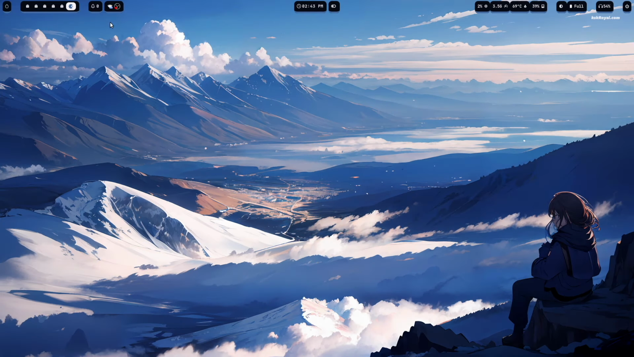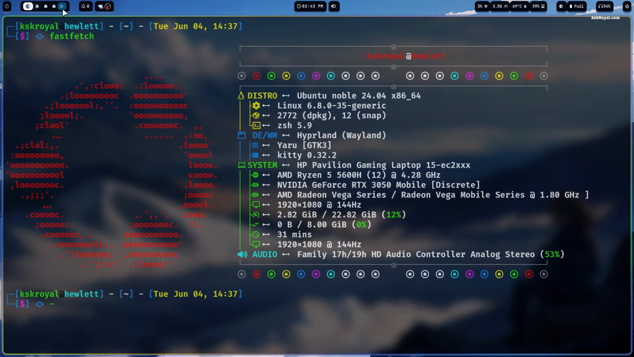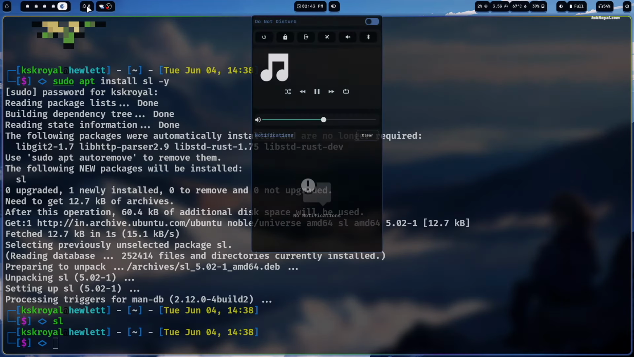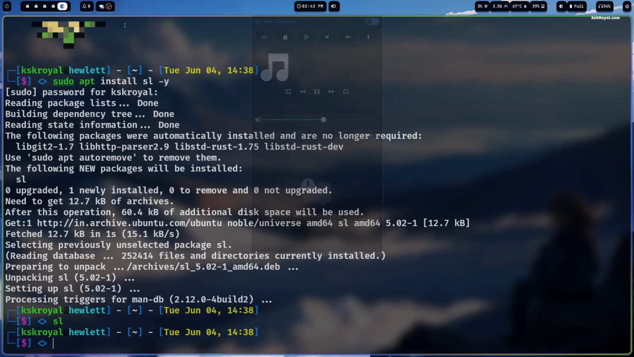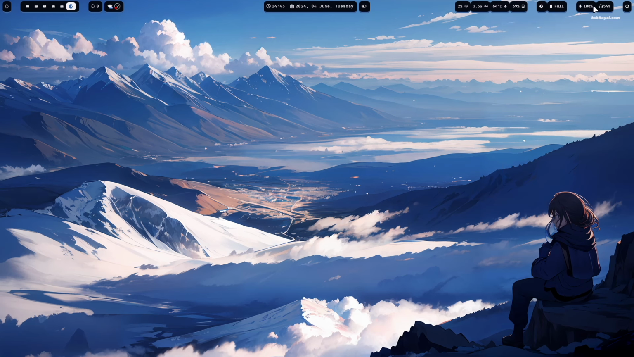The Waybar provides more system controls to connect to Wi-Fi, access the notification panel, and power menu, which looks next level. To learn more about Waybar customization, check out the video by JaKooLit. I will leave a link in the description.